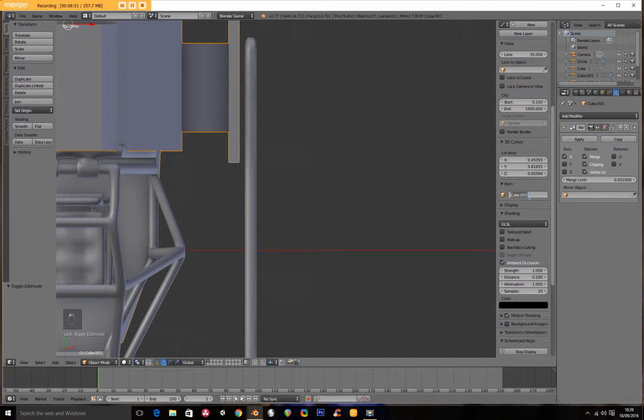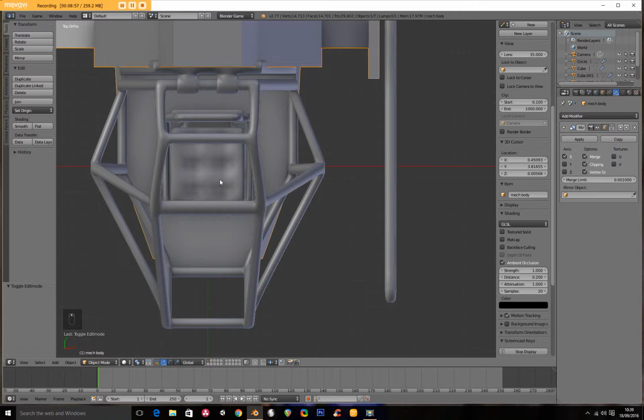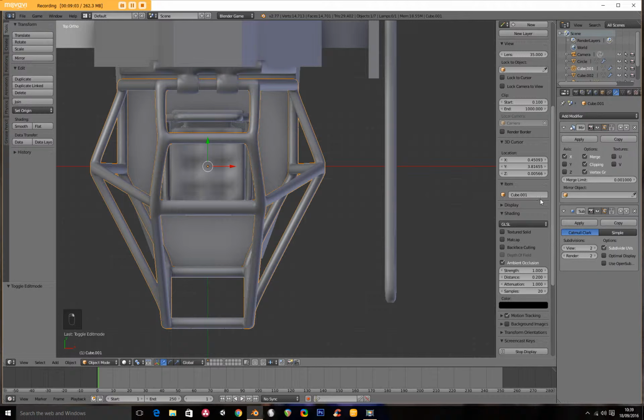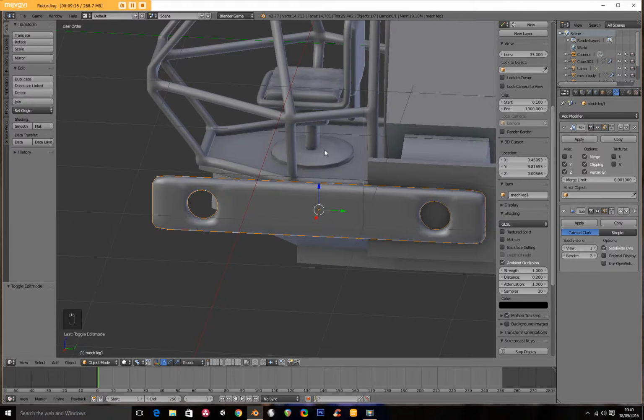We'll call this Mech body, Mech chair, and Mech cage. We'll call this Mech leg 1.